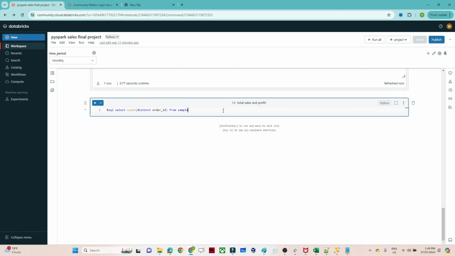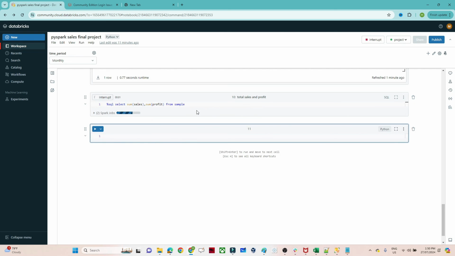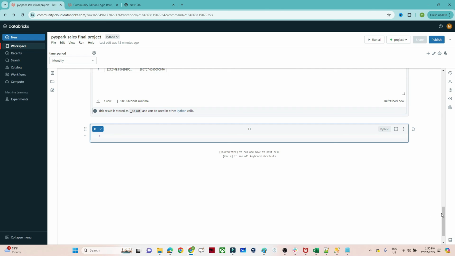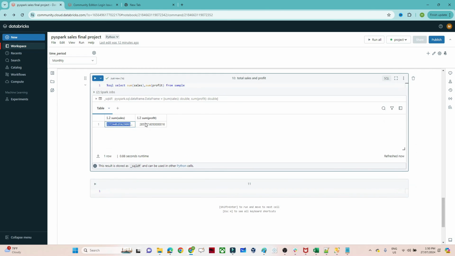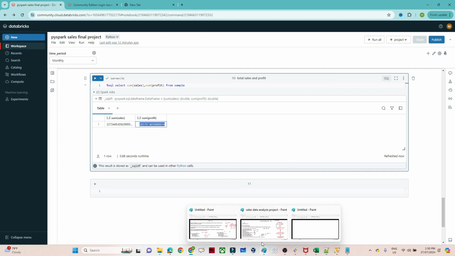So I will write select sum of sales and the sum of profit from this table. With this query I will get the total sales. This is the total sales we have and this is the total profit we have. So I am able to get that. Now what is our next requirement?